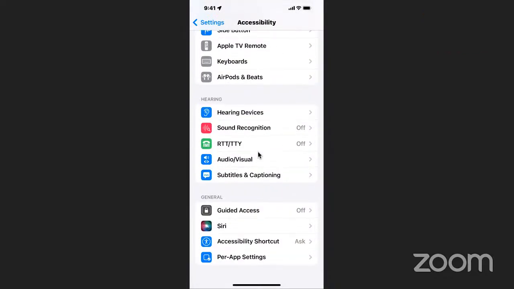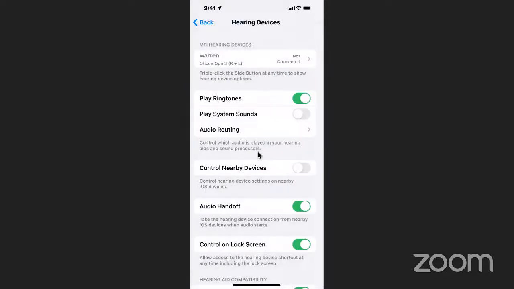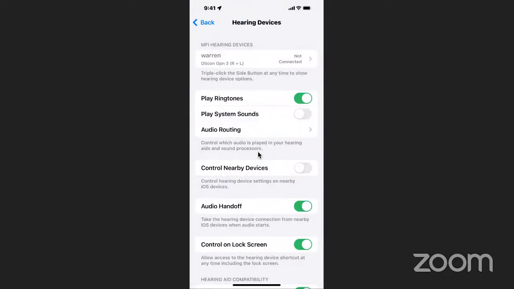Yeah, go ahead. I have hearing devices, and you just clicked off of it. There's a place that says, would you go back onto hearing devices? What does this mean, control nearby devices? I believe that it's like if you had an iPad, it allows you to control your hearing device with it also. I see. In other words, it uses this handoff technique to do that over to it. I'm not sure though. And what about audio handoff?